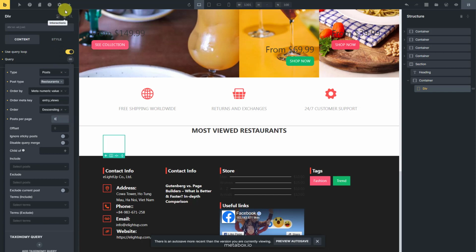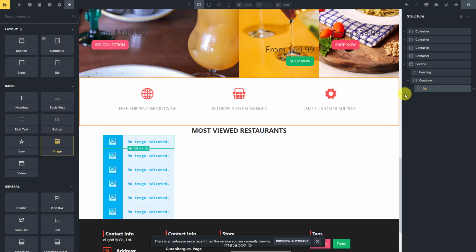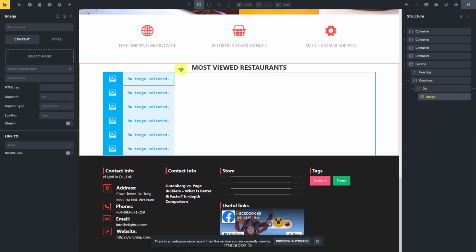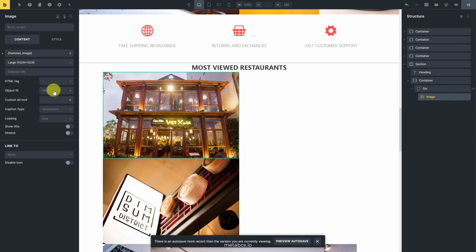Now, it's time to display the information for each restaurant. Inside this div, select the image element to display the image of the restaurant. Then, click the Select Dynamic Data icon and choose the Featured Image option. As you can see, the image is displayed in the preview.